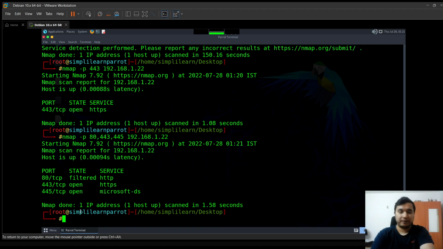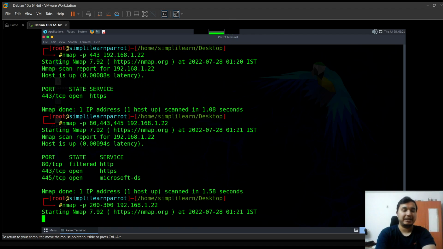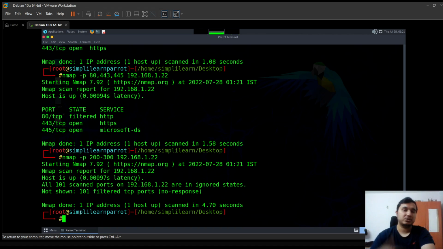We can also do port scanning in a range format. For example, let's say we're going to scan the ports from 200 to 300. And once again, we're going to use the -p flag, and then the IP address of the system being attacked. It's going to scan all the ports from 200 to 300 and mention which ports are open, filtered, or just straight up closed. As you can see, all the 101 scanned ports are in an ignored state.